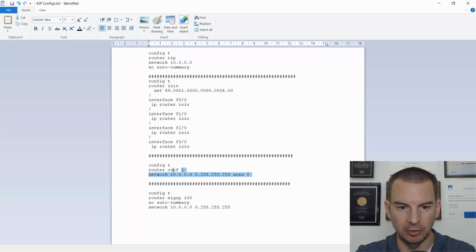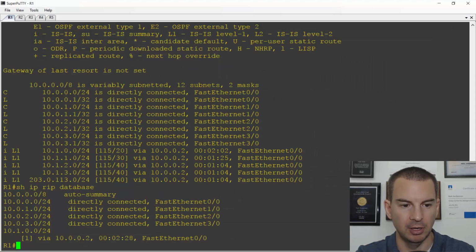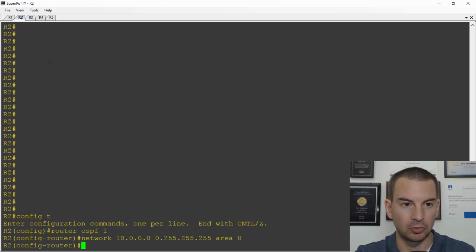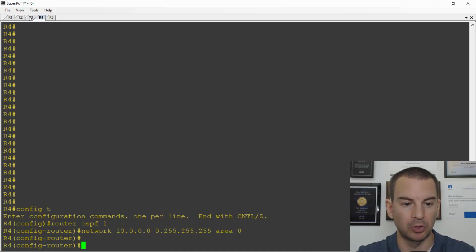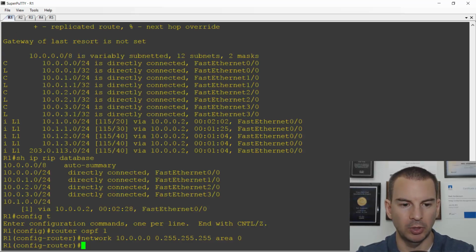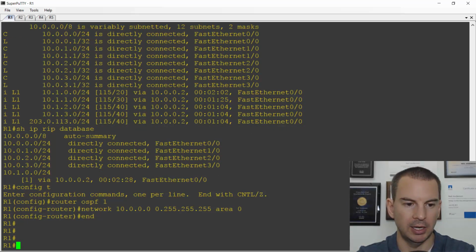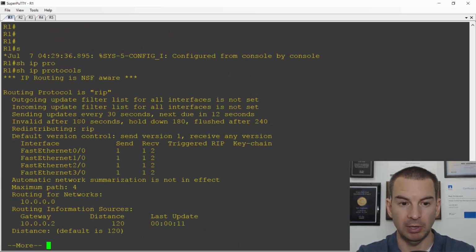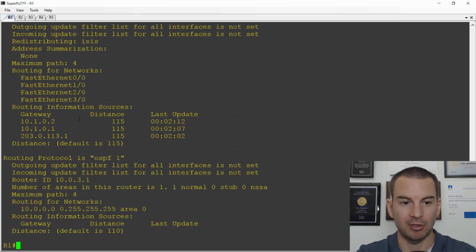This one doesn't take long to enable, so you can just bear with me as I paste these in. So I'll put that on R1, R2, R3, and R4. And we're not configuring a routing protocol on R5. Okay, back onto R1 again, and I can do my show IP protocols command. Now you see I'm running RIP, and I'm running ISIS, and I'm running OSPF as well now.